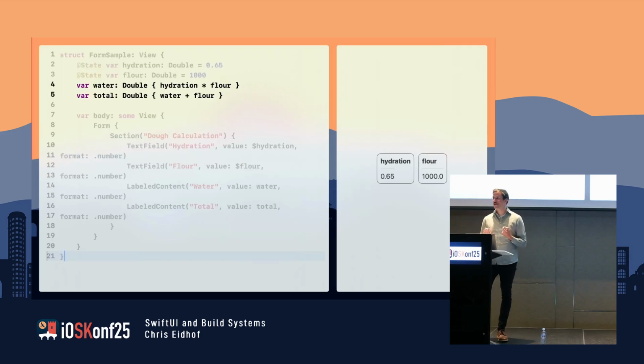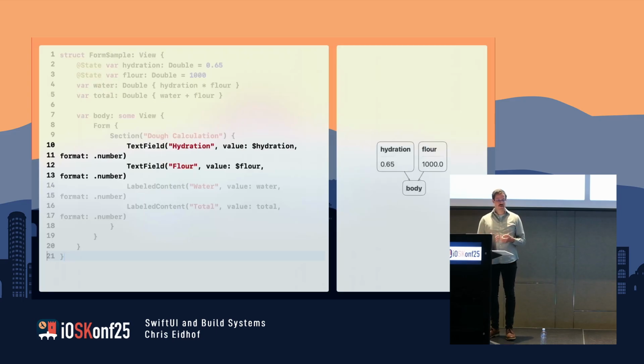Then there's the two computed properties. And for the computed properties, actually nothing happens in terms of the graph. The graph here on the right is actually the attribute graph, the underlying system that SwiftUI uses. And so the computed properties, we can access them in the body of our farm sample, but nothing gets created in the graph. And then SwiftUI actually runs the body, so it creates a form, it creates a section, it creates these two text fields, and the other views.